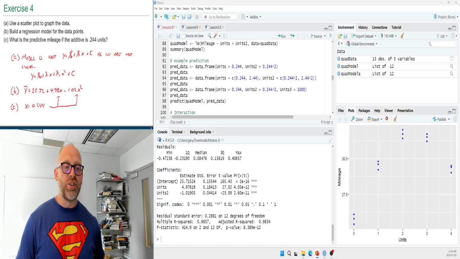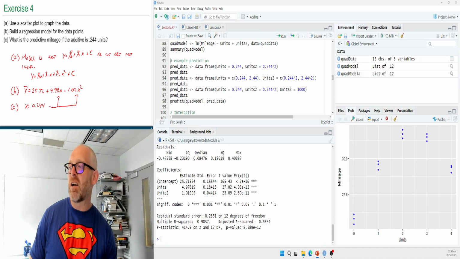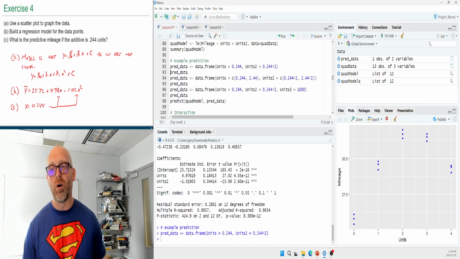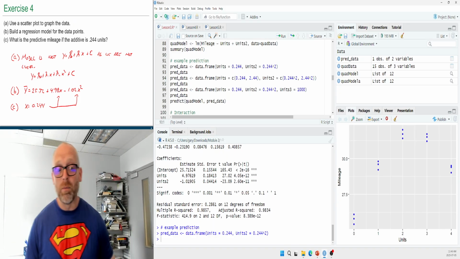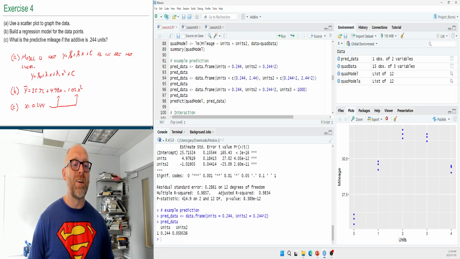So the first thing that I want to do is build a data frame. It's going to have 2 columns. The first column is going to be called units and the second units 2, so again it's going to match the variable names for our model. Notice that my input for this is going to be 0.244, and units 2 is going to be 0.244 squared. So I've created a new data frame. It has 2 columns and 1 row. That's it. The first column represents units, the second column units squared, and that 1 row is 0.244 and 0.244 squared. If I look at that, that is my output for that data frame.